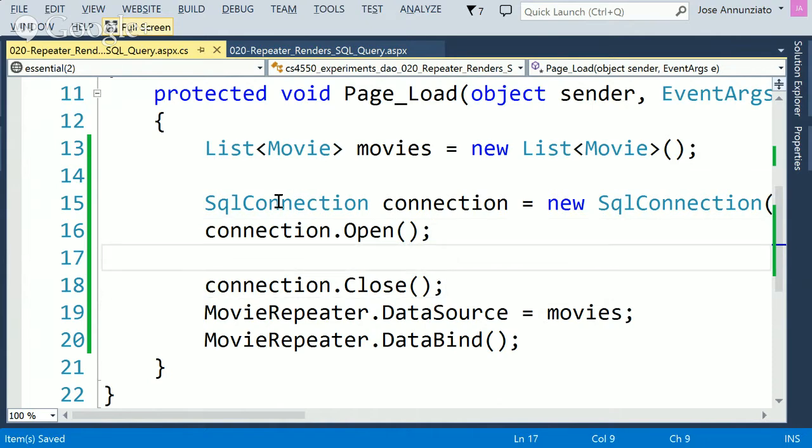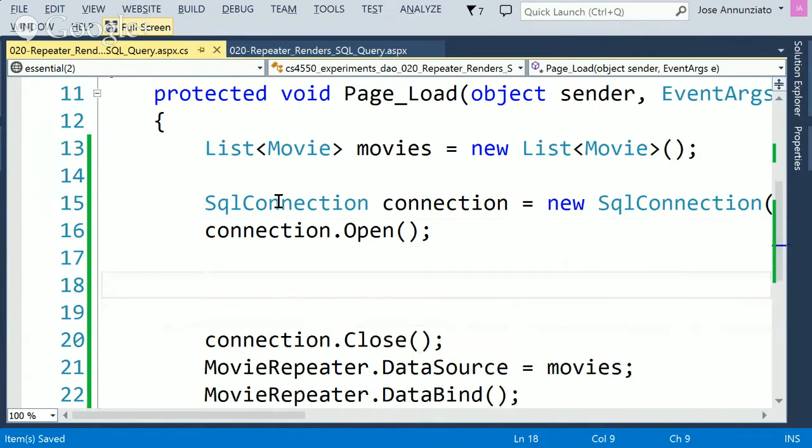Okay, so there's your connection. We opened it, we closed it. So in between opening and closing, we want to talk to the database. We're going to grab some data from the database. To do that, we're going to need to send it a SQL command, such as select everything from the movie table. That's what we want to do.